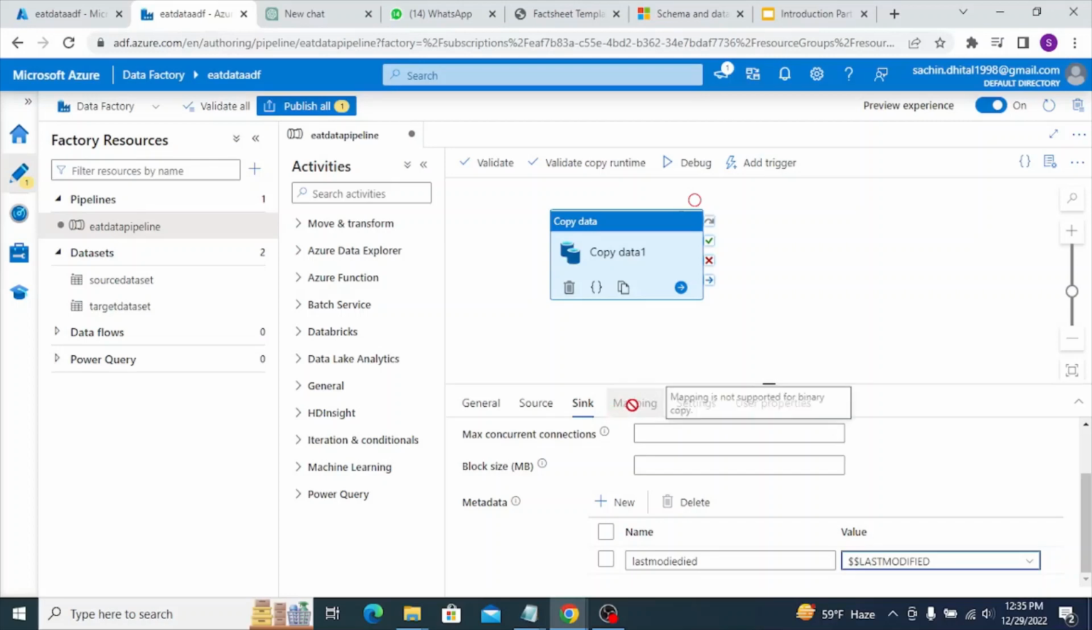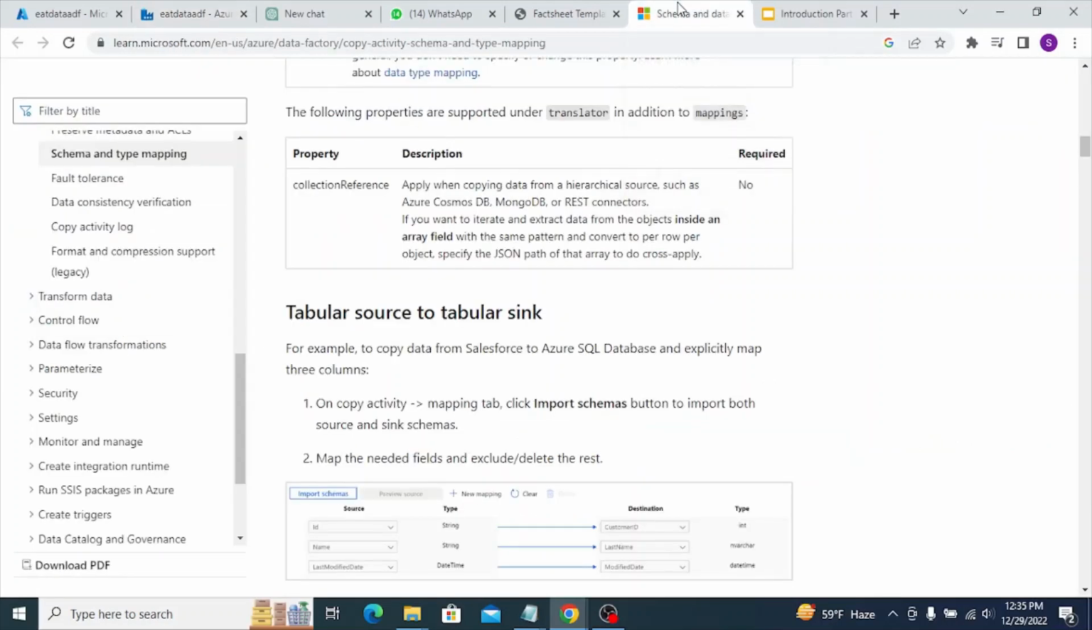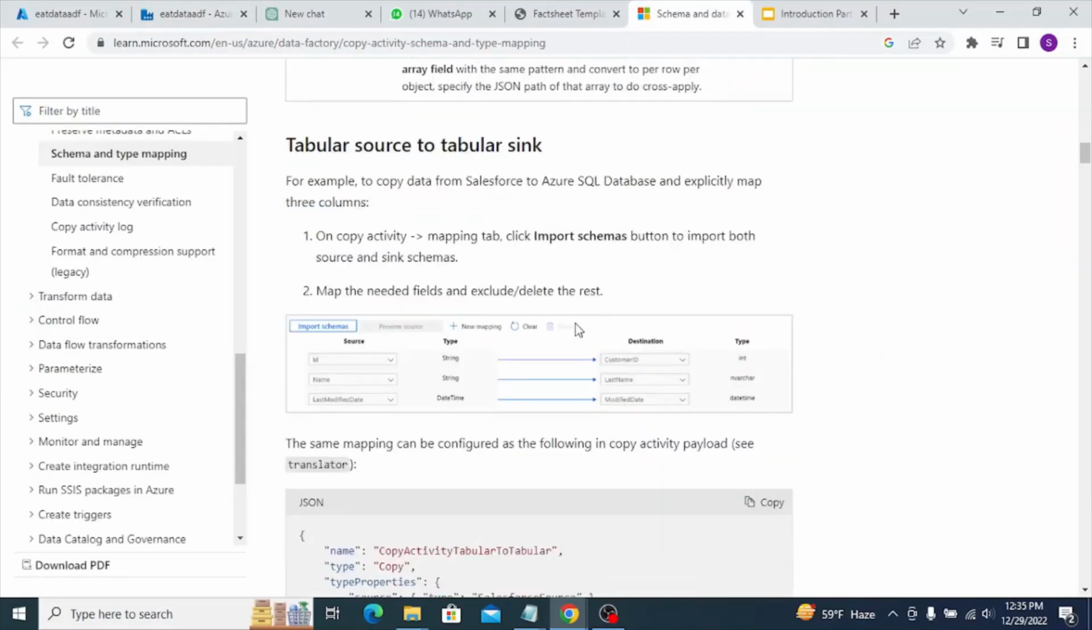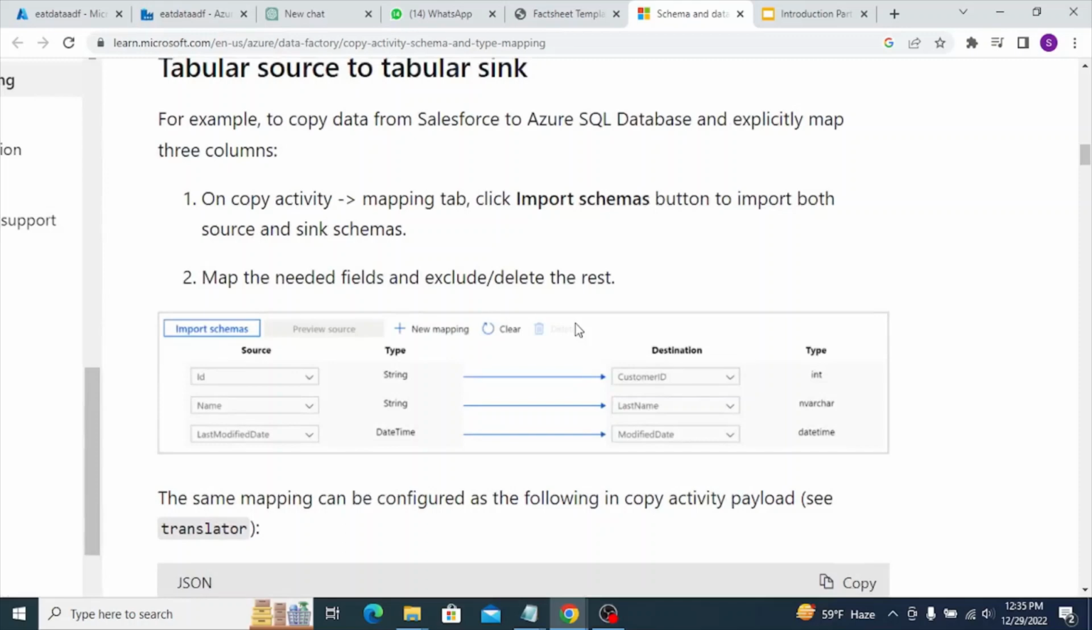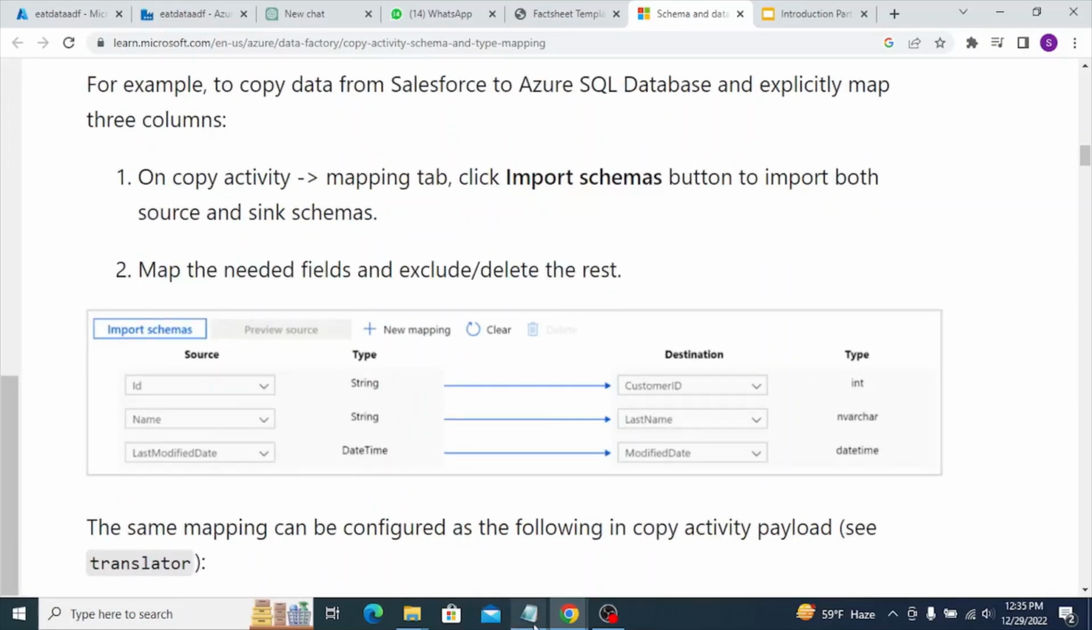So why is this mapping section not available? We are not able to use it for a binary copy, but it will be applicable if you are using, let's say, a database, a SQL database. I'll show you this one also. I'll show you here in the documentation. If you click on that mapping part, it will show like this. And I'll give you one example.